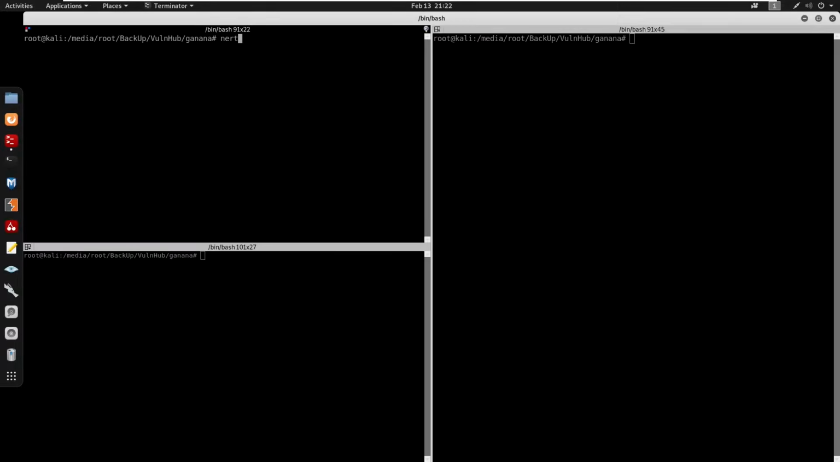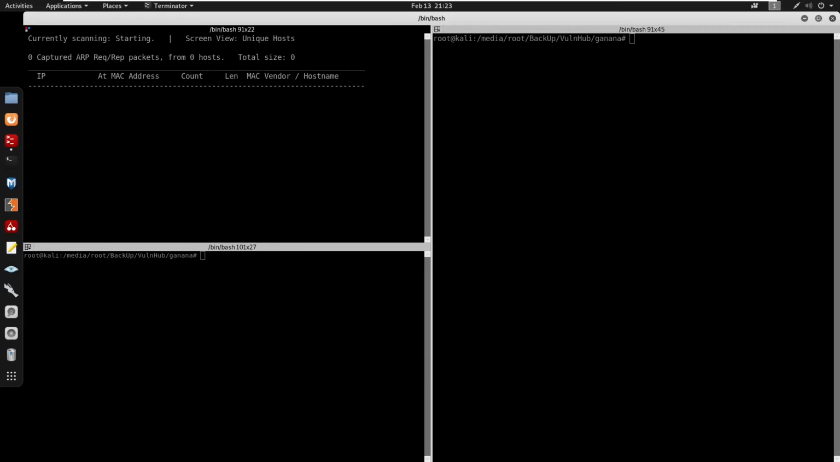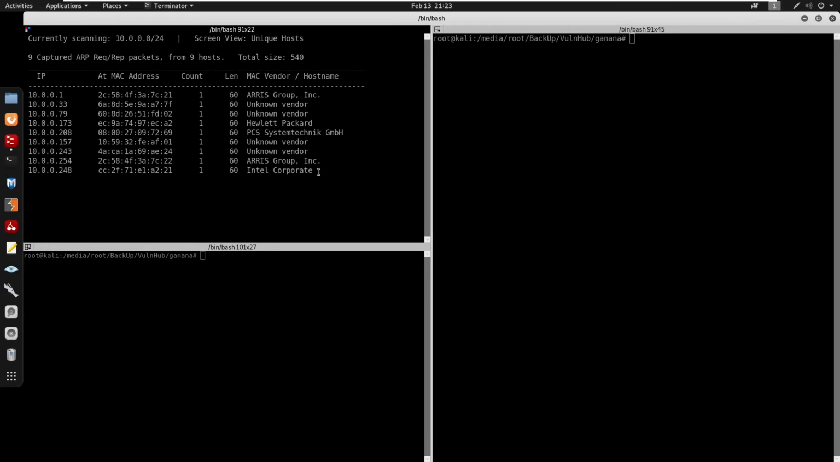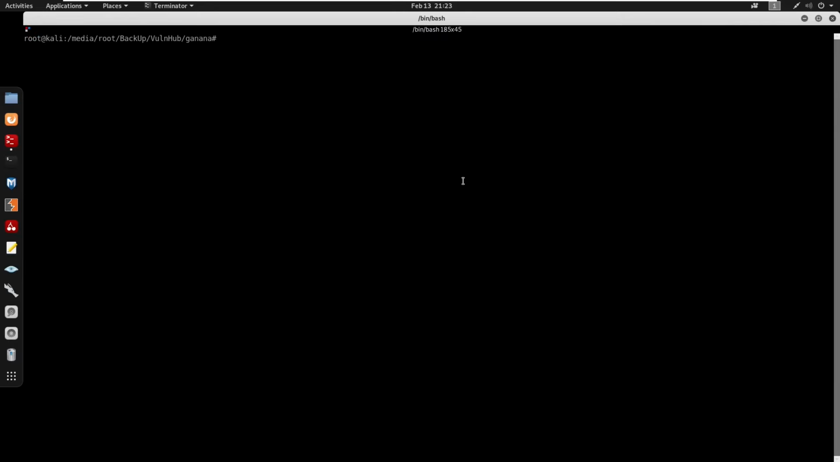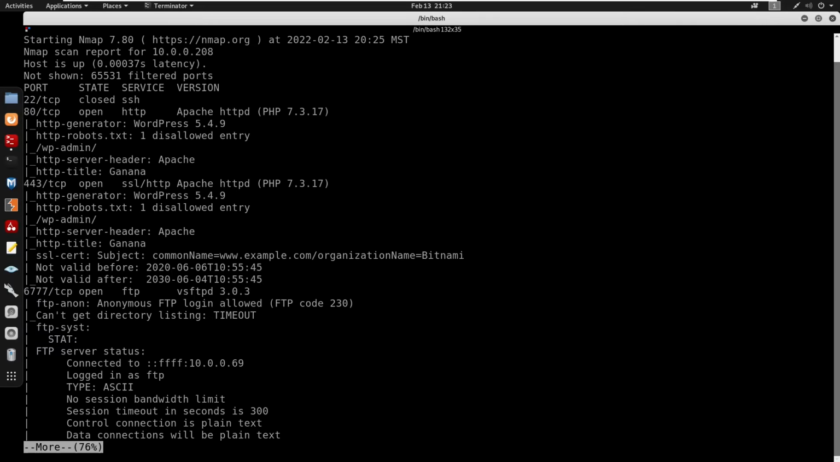I'm going to start by running netdiscover -r 10.0.0.1 from the gateway /24. Doing this, we do get the IP of the box, 10.0.0.208. Then I'm going to start by running an nmap scan: nmap -sC for default scripts, -sV for enumeration, and I'll put in the IP. I already ran this nmap scan, so I'm just going to more into output.txt.